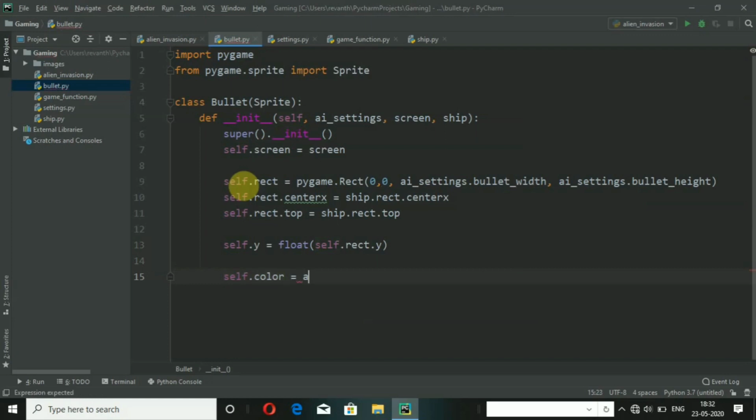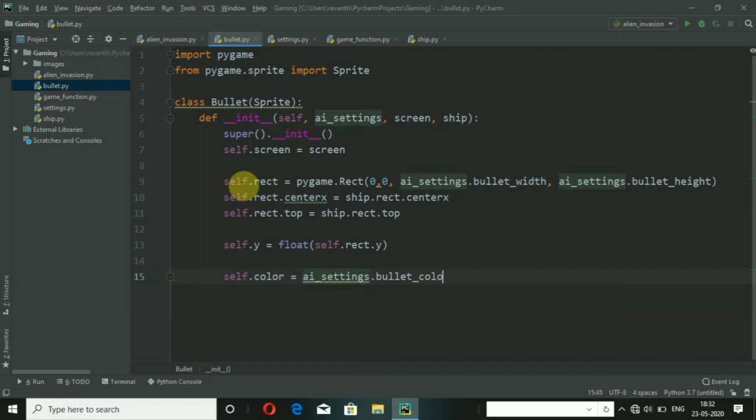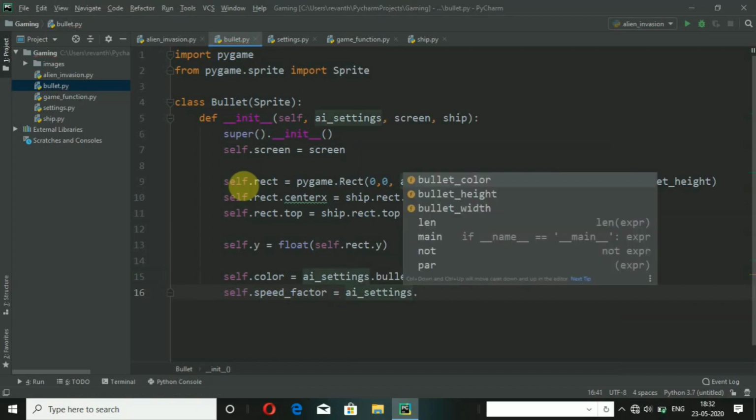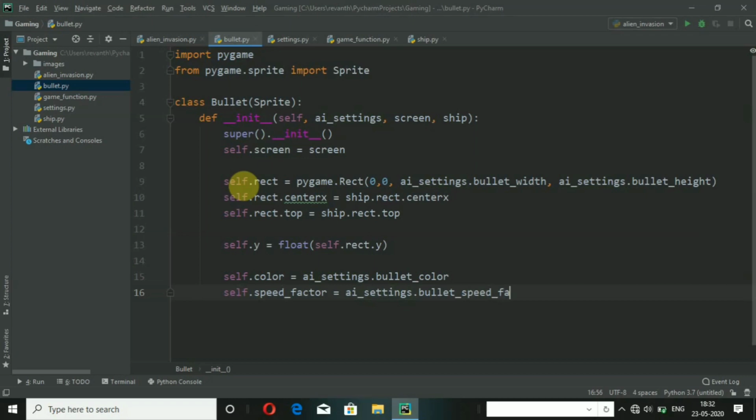Now I am giving the color. Here is settings, bullet color. Now the speed factor. The speed factor I gave to it as 1. You remember it. Bullet speed factor. With this I completed the class Bullet.